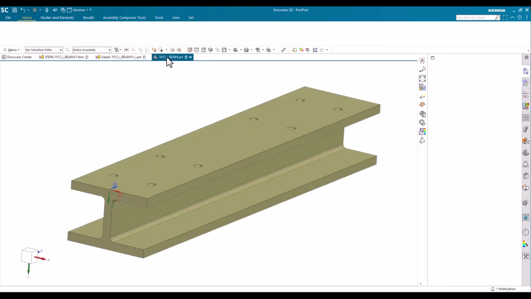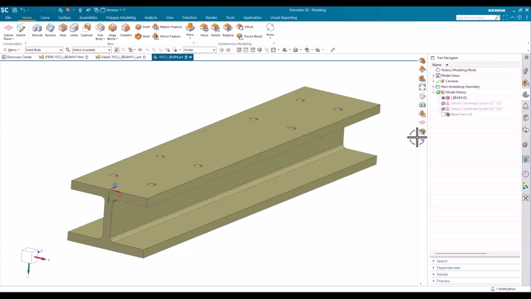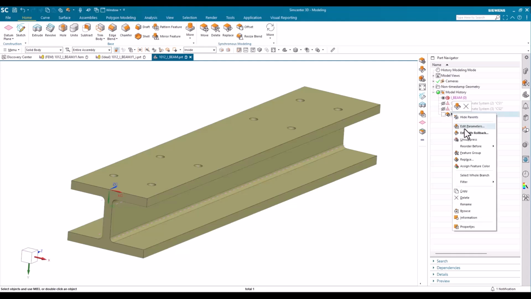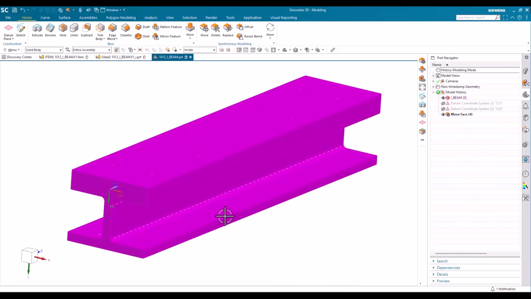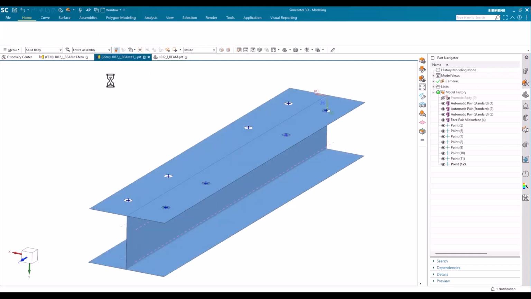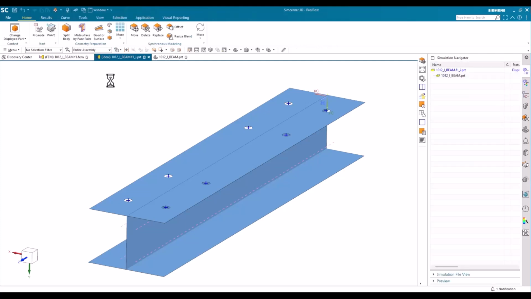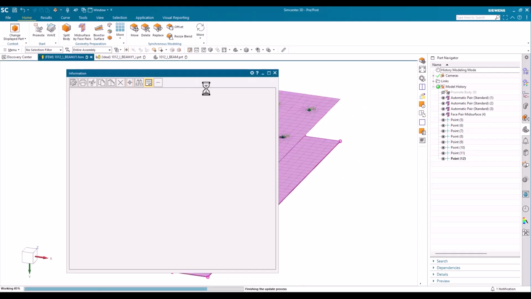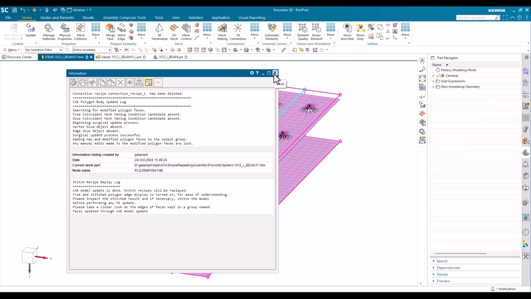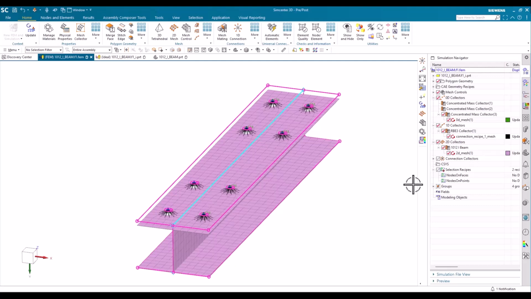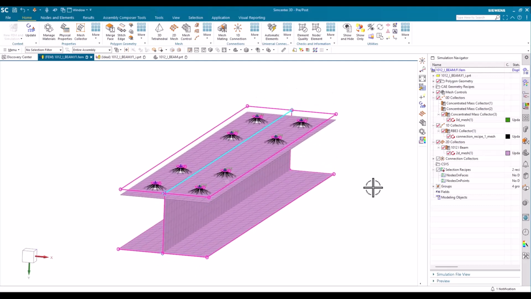I'm going to go back into my master part, and I've got this move face operation. I'm going to move that face up, so I'm going to unsuppress. The flange gets a little bit thicker, and the idealized part's already up to date, and the points are up to date in the idealized part. So then I switch to the FEM. It updates its geometry. The points are up to date, and I just need to update my meshes.